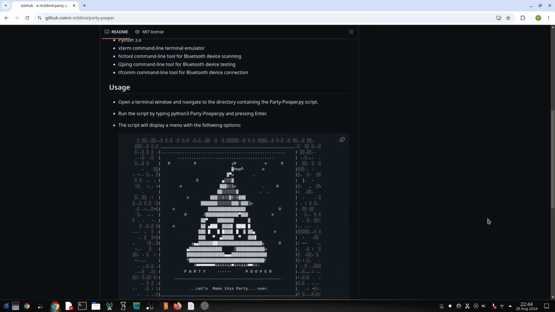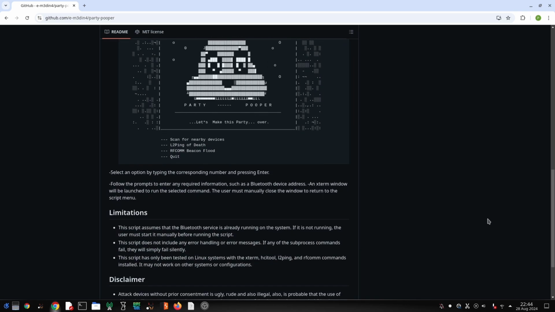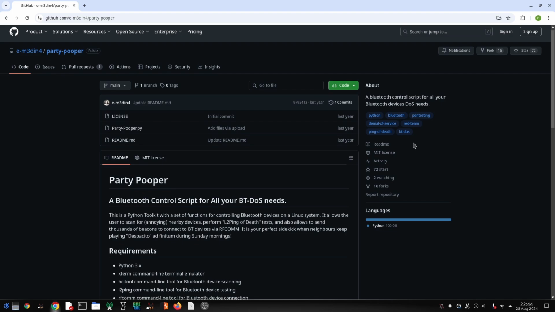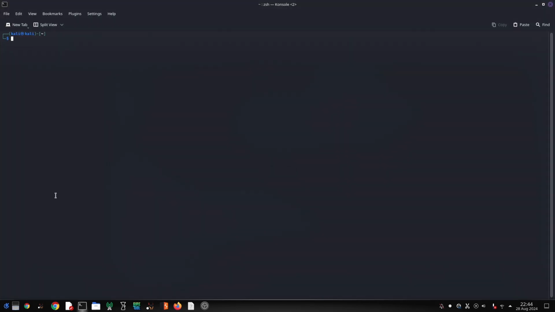Before you can use Party Pooper, you'll need to have the following requirements met. Python 3.x, a terminal emulator, the HCI tool command line tool for Bluetooth device scanning, the L2Ping command line tool for Bluetooth device testing, the RFCOMM command line tool for Bluetooth device connection, and an external Bluetooth adapter. To install Party Pooper, you can clone the GitHub repository.